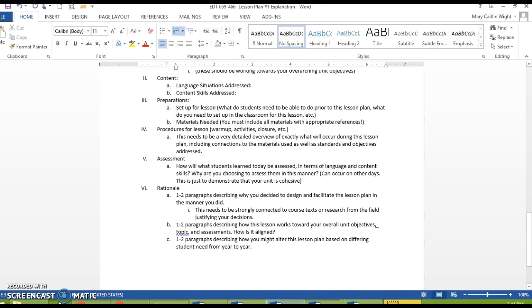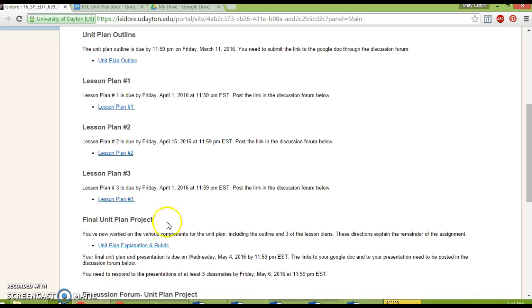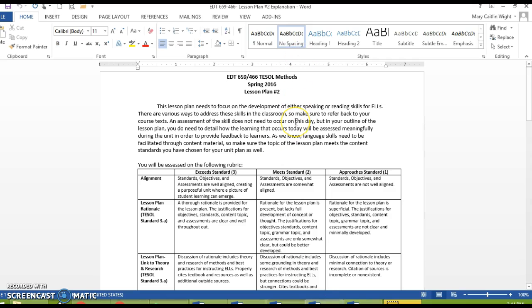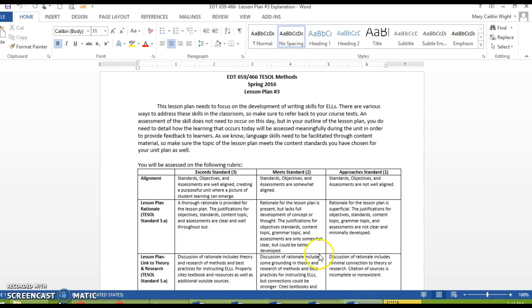You'll post this with the links to a separate Google document and link it back to your original. And you'll post that link again in the discussion forum. So you should create one thread with your name as the title, and then you'll post on that thread for each of the different components of this unit plan. You should only post on your classmates' threads when we respond to the final presentation. That's the only time you should post on another classmate's. Lesson Plan 2 allows you to develop speaking or reading skills, following the same format as Lesson Plan 1. And Lesson Plan 3 works on writing skills.